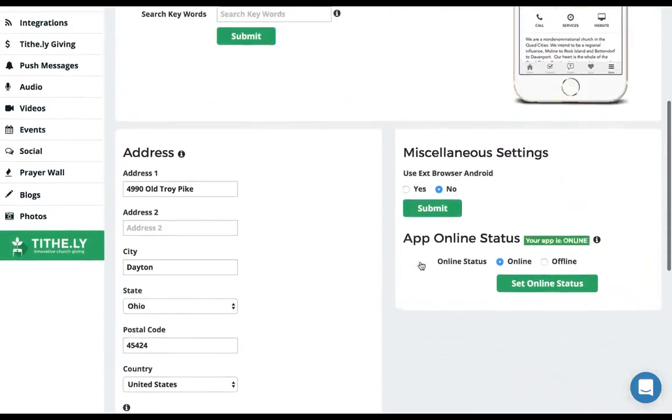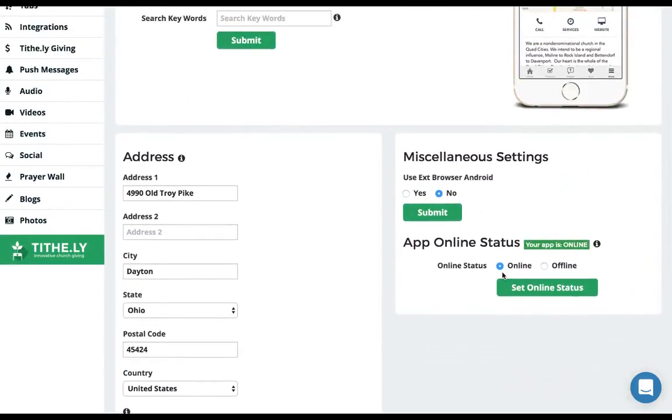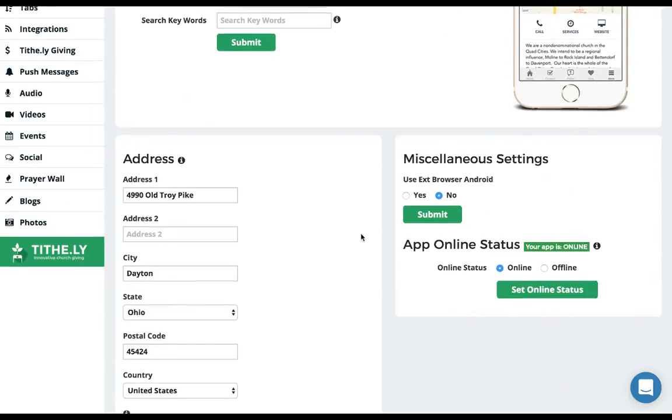As we scroll up here, there's app online status. Generally, this is already going to be set to online, so you won't have to worry about this status at all. And there are very rare occasions where you would need to take the app offline. If you need to, you absolutely can, but there generally isn't a time where you need to.